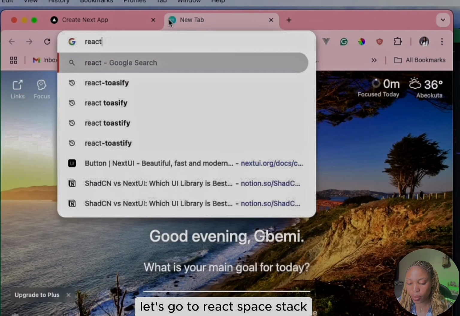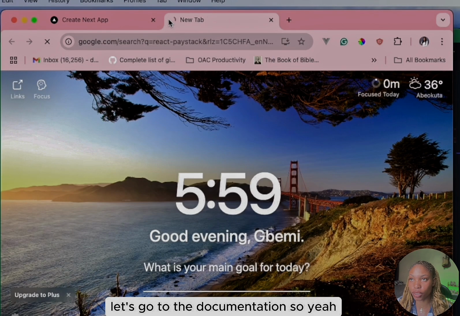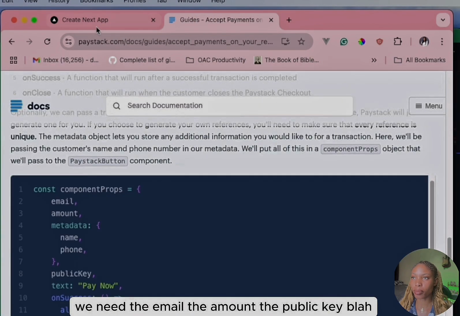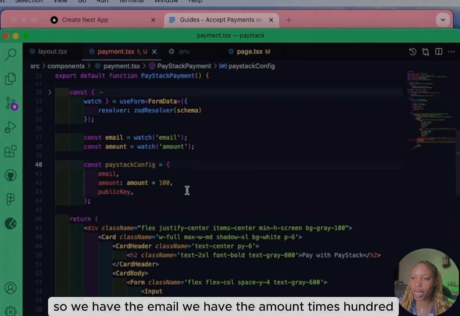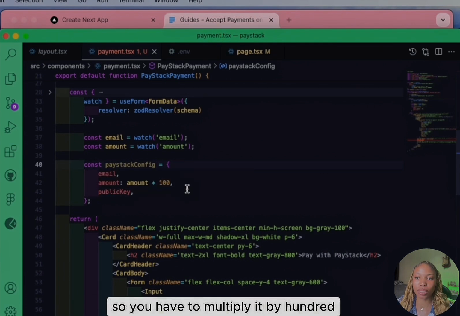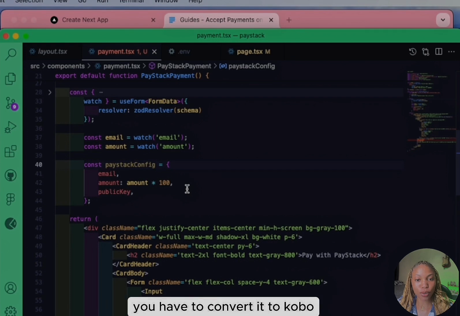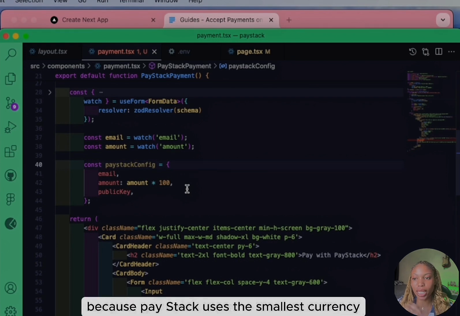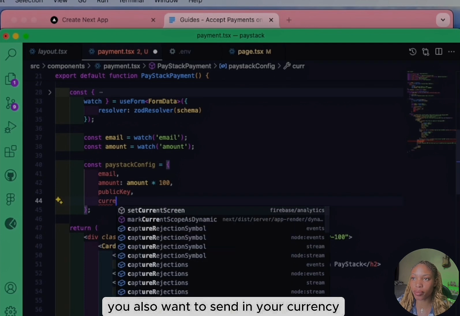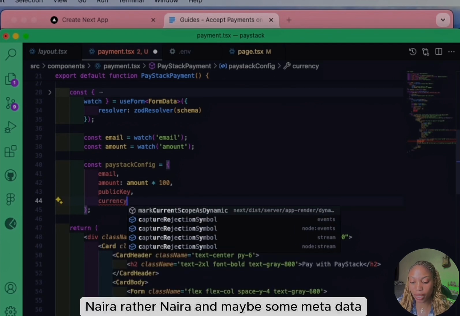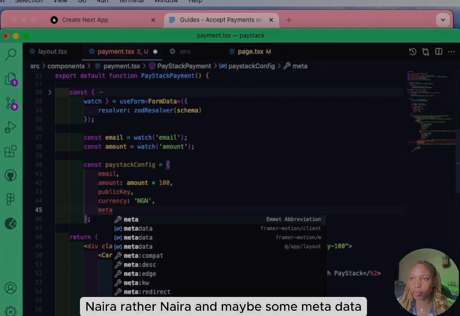Let's go to React Paystack. Let's go to the documentation. So yeah, we need the email, the amount, the public key, and so on. All right, let's get to that. So we have the email, we have the amount times 100. You have to multiply it by 100. You have to convert it to kobo because Paystack uses the smallest currency unit. And then you send in the public key. You also want to send in your currency. Currency should be NGN, naira, and maybe some metadata.